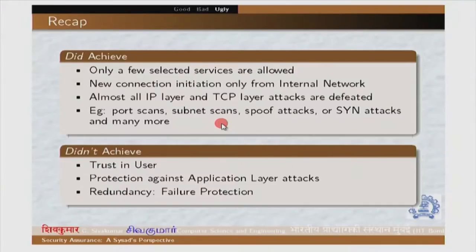But it still doesn't do a lot. If your web server or mail server is faulty, if your web page has SQL injection, or it doesn't do redundancy, failure protection, if a particular route is down, how do you come through another route and so on. There are many gaps still, but it's still a good starting point, and setting up a good firewall, configuring it properly, and more important, I didn't show you specific syntax. IP tables can also send logs.